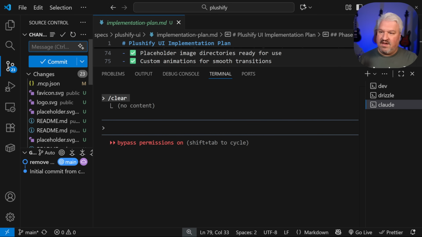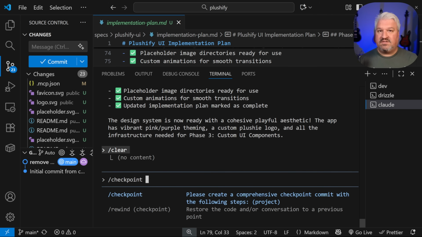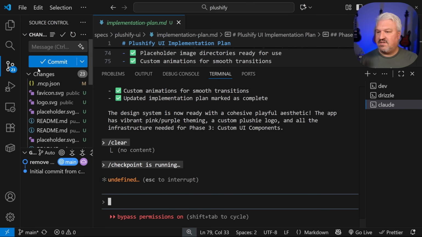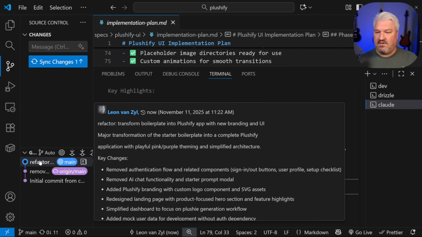Now we can give it a name ourselves, or even easier is we can run the command checkpoint. This is a command that I've created for you, and all it does is it looks at all of these untracked changes and creates a detailed comment for this commit. And cool, we now have a snapshot of all of the changes that we made up until now.